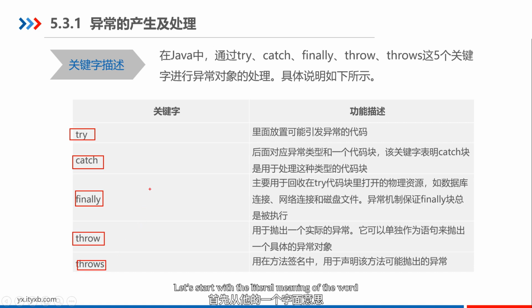Let's start with the literal meaning of the word. Try: we put possible exception code into this try, and try it first. Then catch the exception from the code in the try. And finally is whether you catch it or not, it will eventually be executed. And throw means throwing it. In other words, I can create an exception manually.